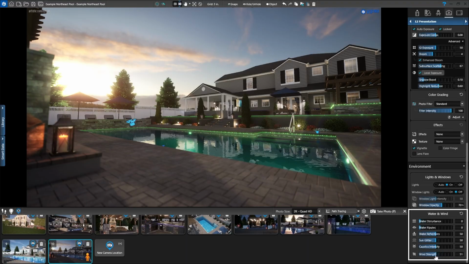Water ripples are generated by water features. In this case, the scuppers over here. It's good to have some ripples enabled for realism. Caustics are the light patterns that appear on surfaces underwater. Since the sun is not hitting the water, we'll set the slider to 0. Sun glitter controls how the sun reflects off the water surface. If you increase water disturbance, you can see some glitter appearing where the sun would be hitting those ripples. But since we want a romantic, calm mood, keep water disturbance and sun glitter off.